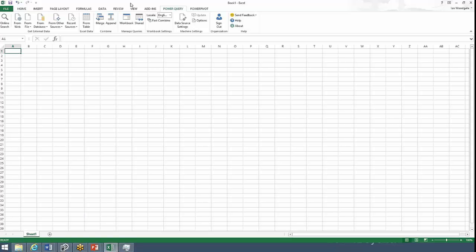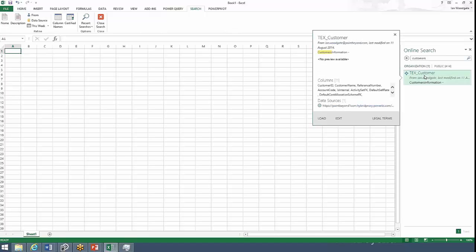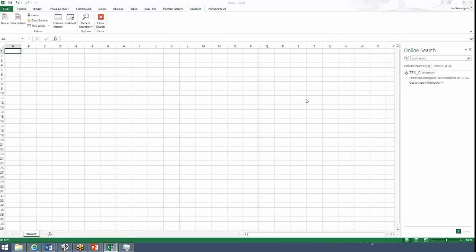So I'm back into my Excel blank spreadsheet here. What I can do is I can come here and do an online search. Just click that tab, and you can see we get this little panel on the right hand side. So let's say I'm interested in my customers, so I can search for customers. You'll see it's gone out, it's searched some public sources, but it's also searched within my organization, and I've set one up earlier which is here, my list of customers. And I can go in here and I can see the data, see what columns I've got, and if that's the data I want, I can simply press load.